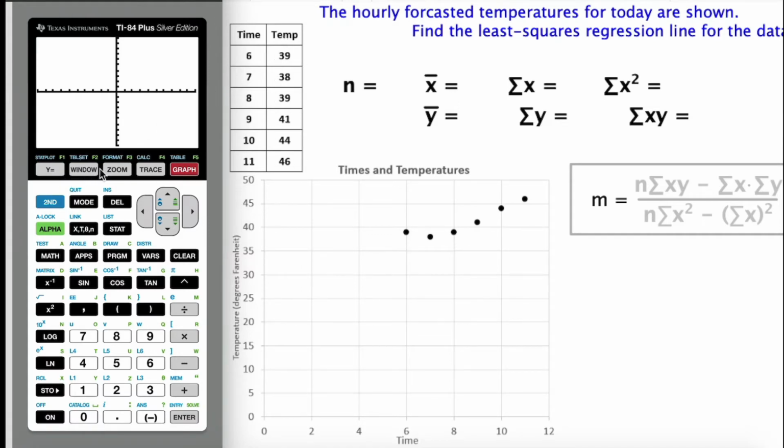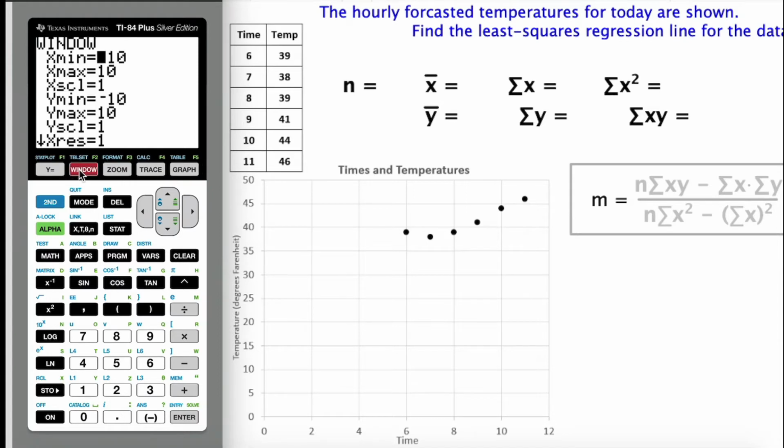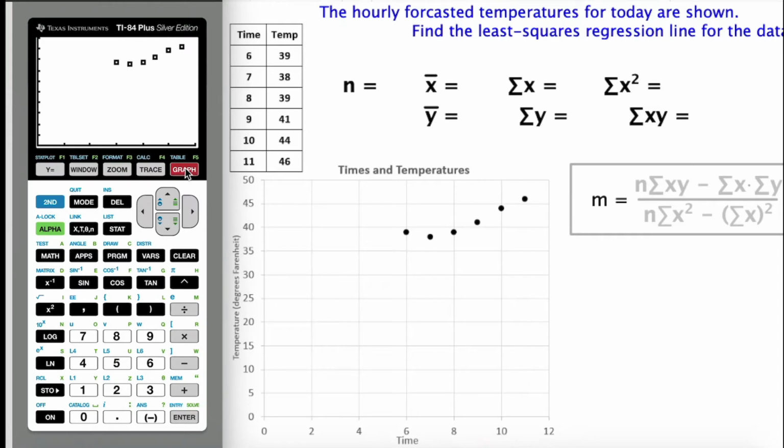So what I want to do is either do a zoom stat, or I can just adjust my window manually. If I were to adjust it going off of this graph, it looks like my x max is a 12 over here, and on that graph it's counting by 2s, so I might just enter that. Here we're going from 0 to 50 counting by 5s, so on the y-axis 0 to 50 counting by 5s. And now I should be able to see that scatter plot just like it was on there.